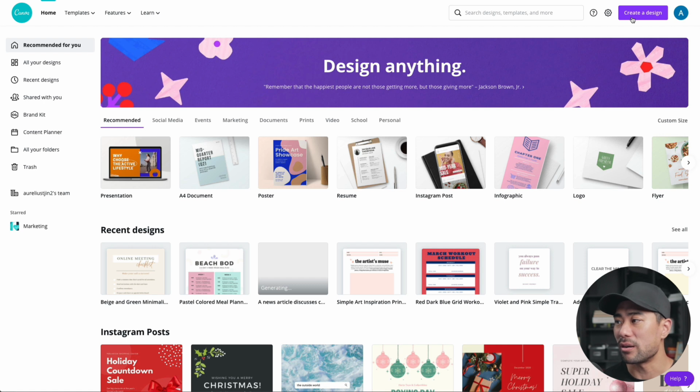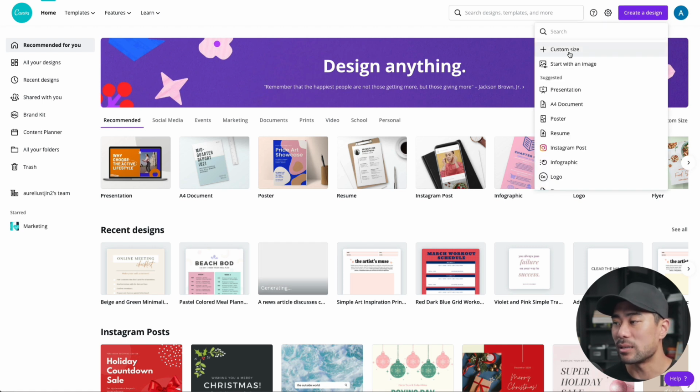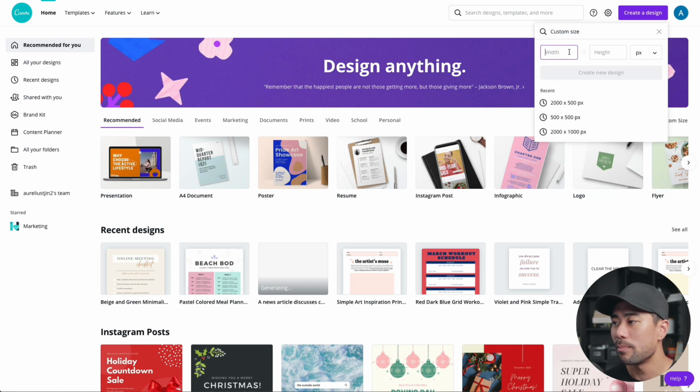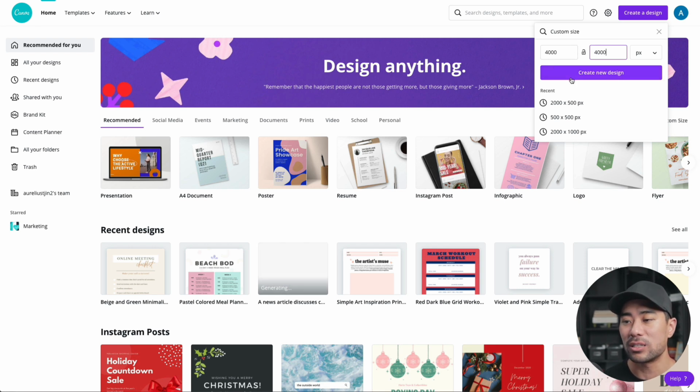On Canva, it's just a matter of creating a design, and what I do suggest is to create a custom size design based on a large width and height. So I would start with something like 4,000 by 4,000. The reason why is because if you are going to sell printables or printable quotes, you want to make sure that it's high resolution.